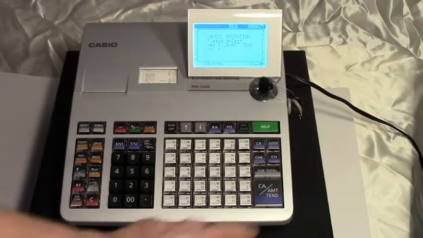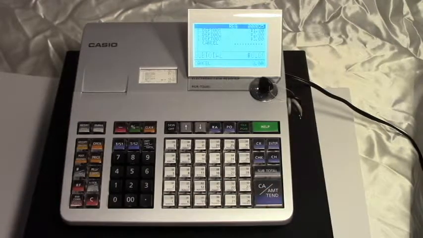Are you sure? Yes, we are sure. We will press the cash key to cash that out. That sale has now been cancelled. And we can start with the next one.